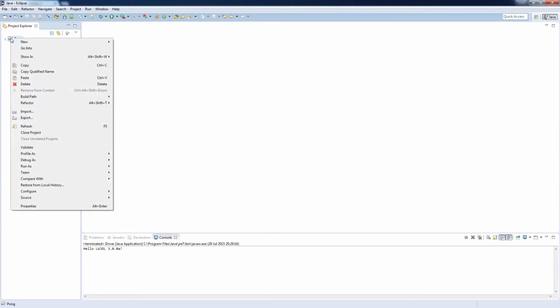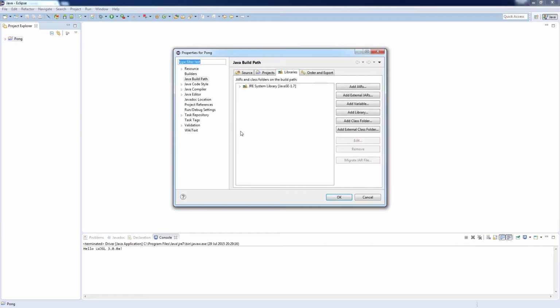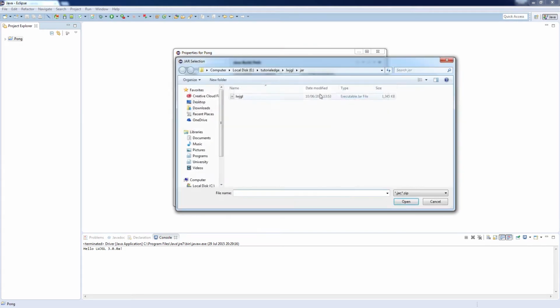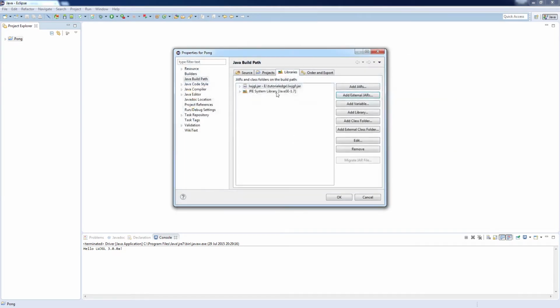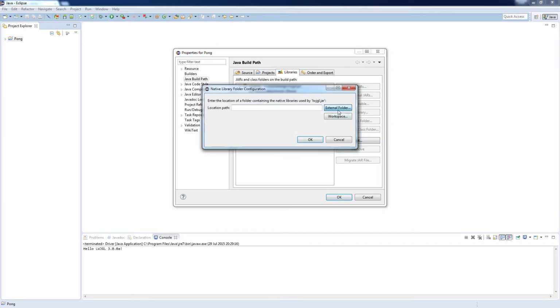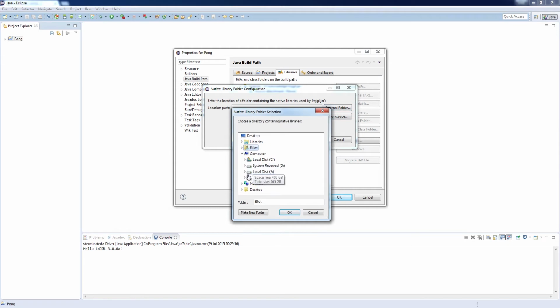Now once you've done that, right click on your project, select properties and go to the Java build path. Open up the libraries tab and select add external jars, and then navigate to where you saved the lwjgl.jar. Open, and once you've done that, click on the wee arrow on the left hand side and edit your native library location. Edit, and I've saved that already in my libraries folder.